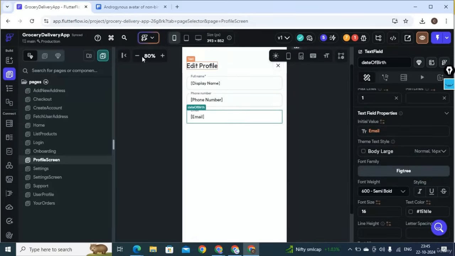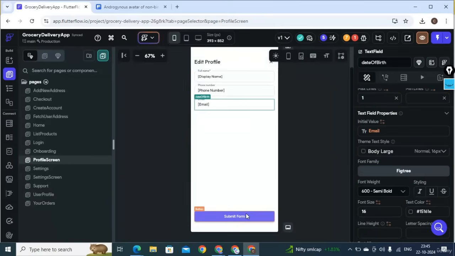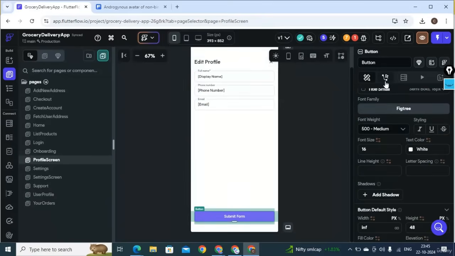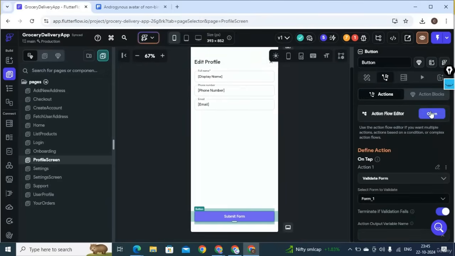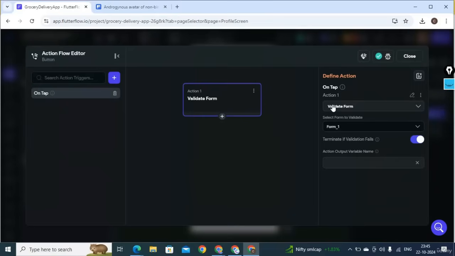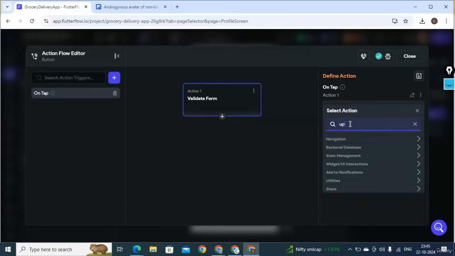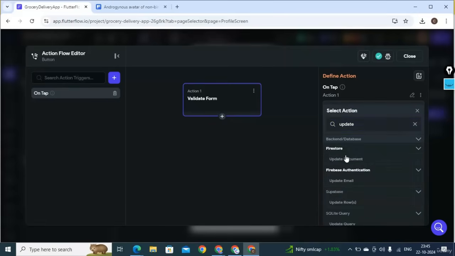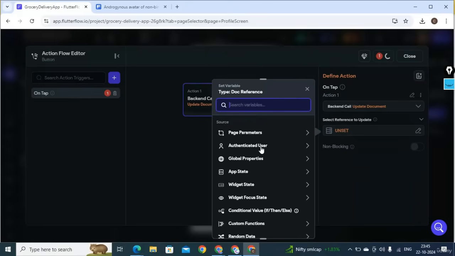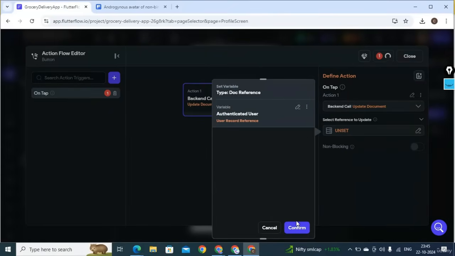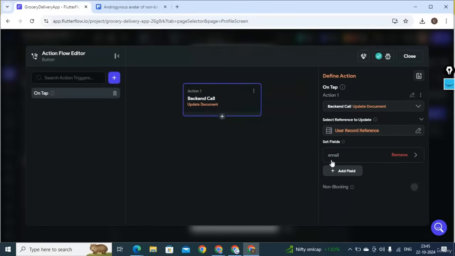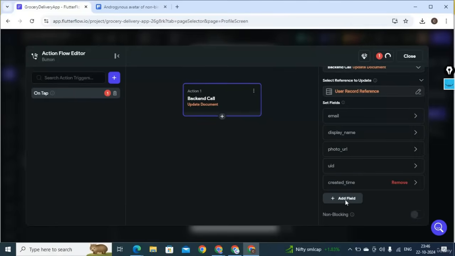Okay, so here we are ready to submit the form. Now when we submit we have to add the action, and for that we need to change this and call another action, update document, like this. And here we have to update the authenticated user, user reference, confirm, and we have to add the fields email, display name, and we don't want photo URL. Okay, we want phone number, that's it.